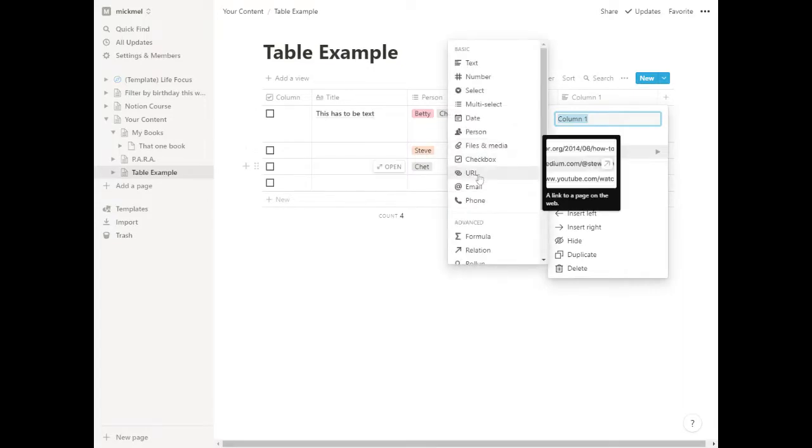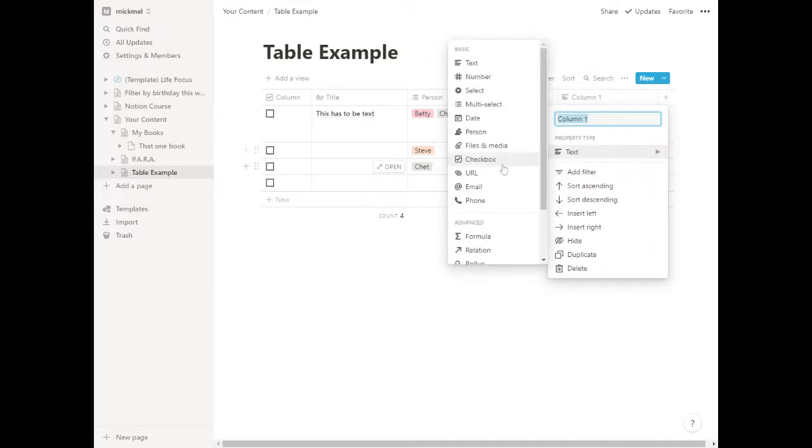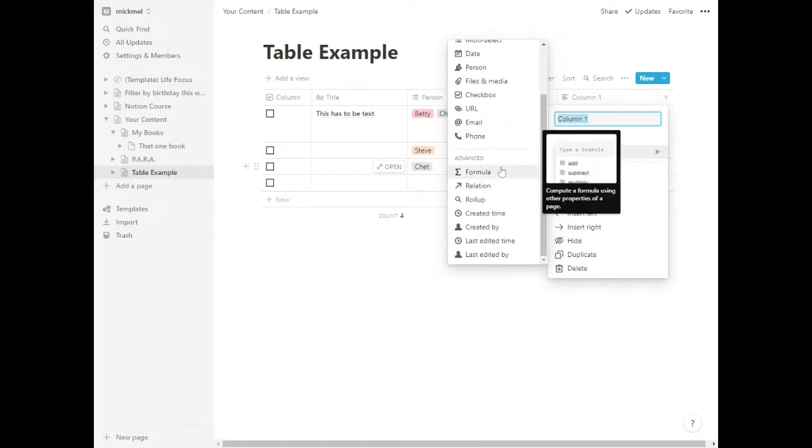You can also have a URL, which looks for a specific URL and lets you link off to that. You can see the little up arrow they have, the link off. Email, keep it formatted, and then phone, keep it formatted there. And then other things down here, the formulas, relations, and roll-ups we'll talk about later.